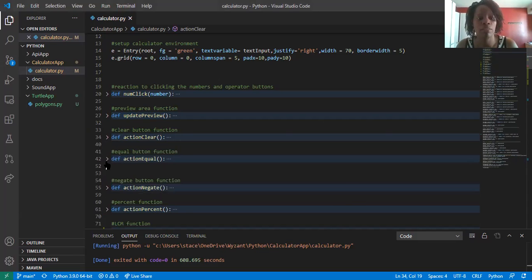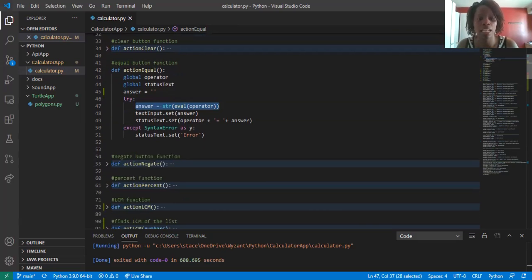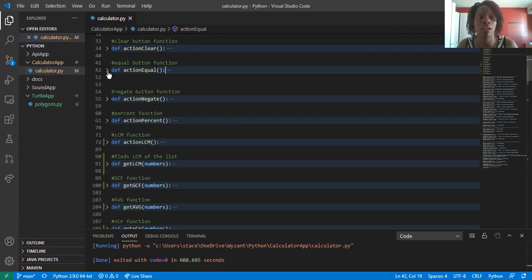All right, and then you have your equal button function. When you click equal, it tries to do the operation. We have some exception handling going on: it tries to do the evaluation, and if for some reason it doesn't go through okay, it's going to send an error message. Down in the status text, it's going to say error, just like it would on a normal calculator. Those are the types of things that have been added to the functionality of the calculator.